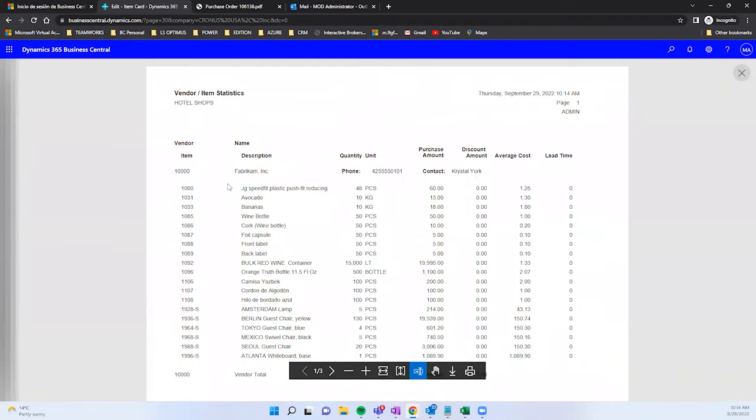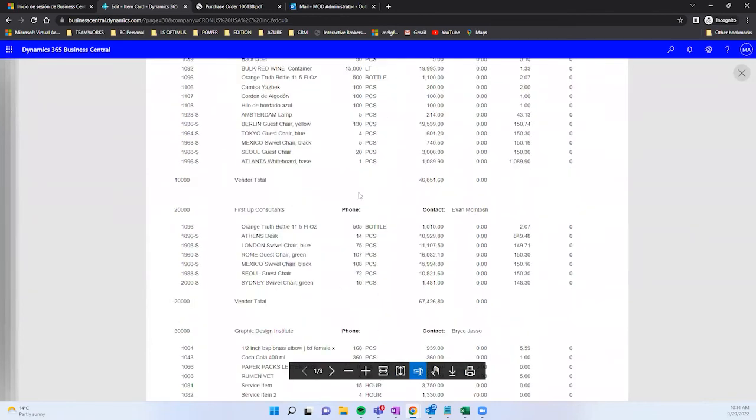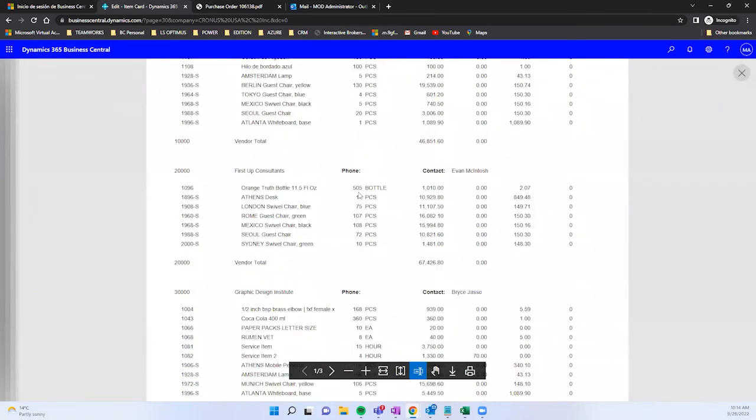Okay, so here are my items, vendor item statistics. I strongly recommend grouping your items so you can print it by group of items and understand this part. Okay, first of all, the quantity of items that I have purchased. Let me just go back to my items.